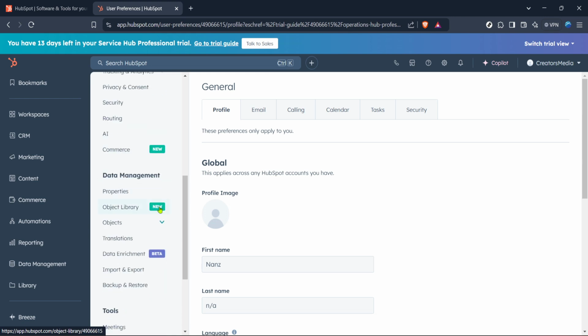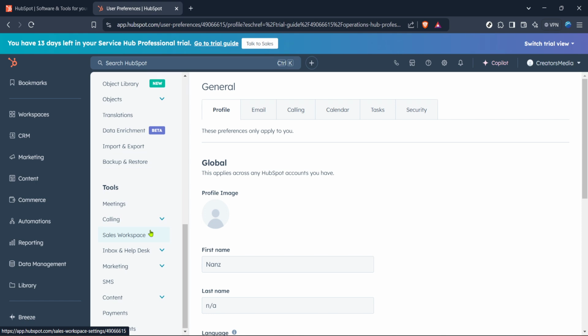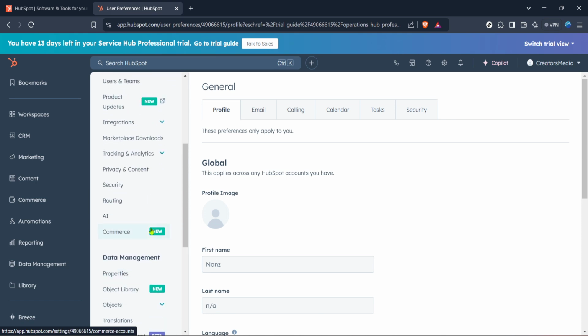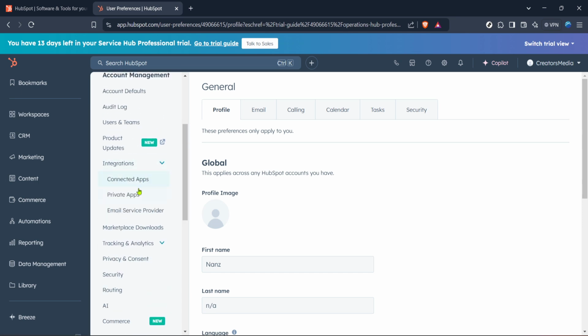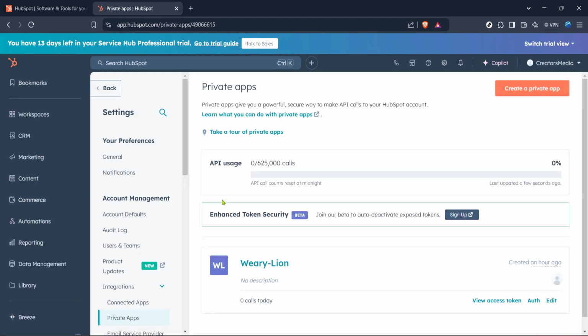Once in the settings area, find and click on Integrations. This tab will show you various integration options available, allowing for smoother processes between tools and applications. Next, you'll see an option labeled Private Apps. Click on that. This section is crucial as it allows you to manage API access through security tokens.